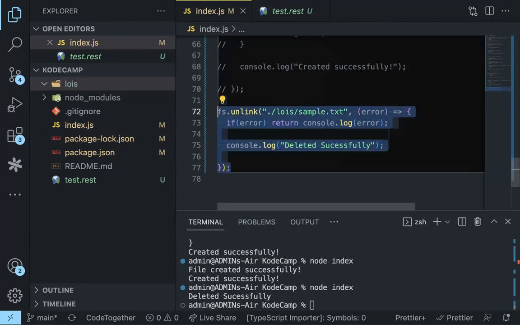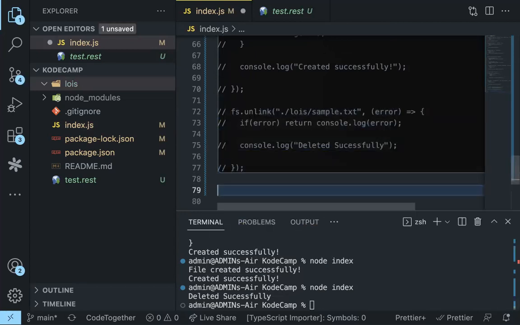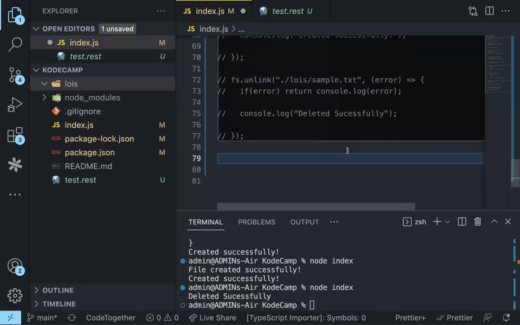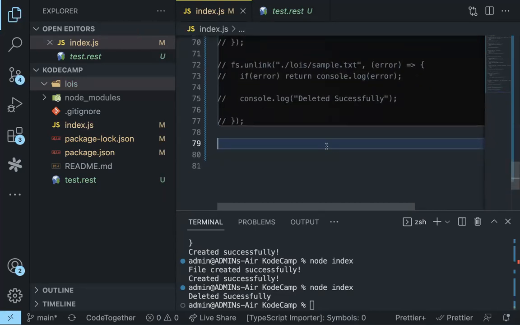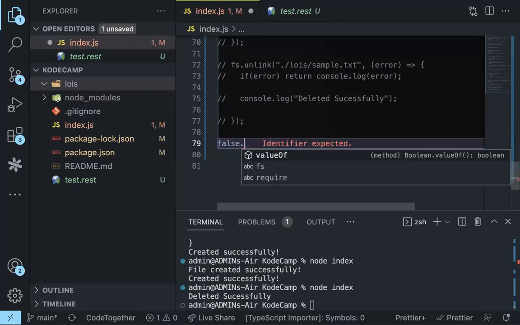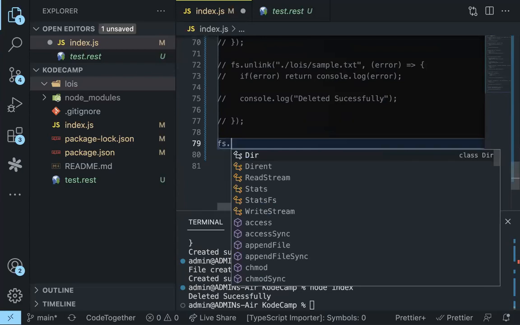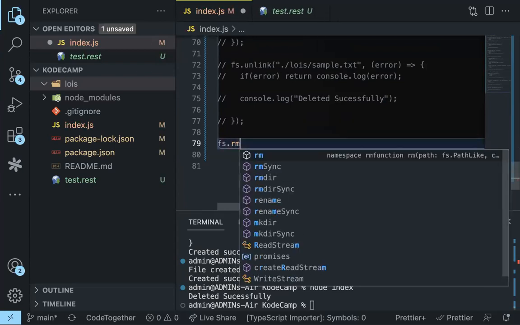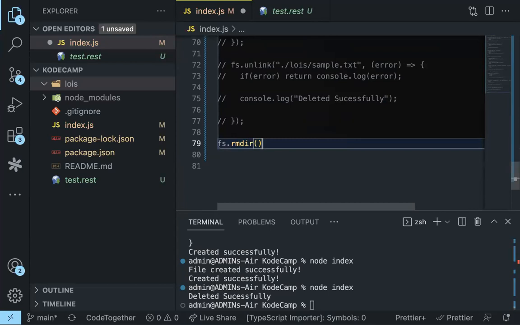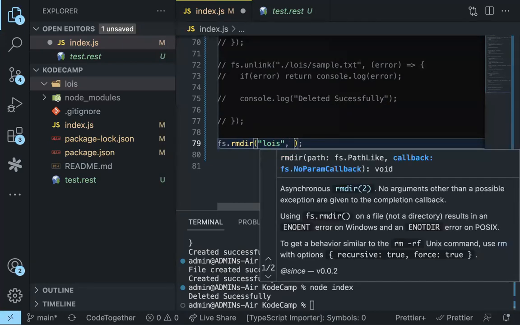Then in here, how do we delete the folder? Because we've done creating a folder. So how do we delete the folder? This is how you delete the folder. You say fs.rmdir. rmdir is used to remove a directory. It's used to delete a directory. So you pass the name of the directory. The name of the directory is Lois, and then you pass in a callback.